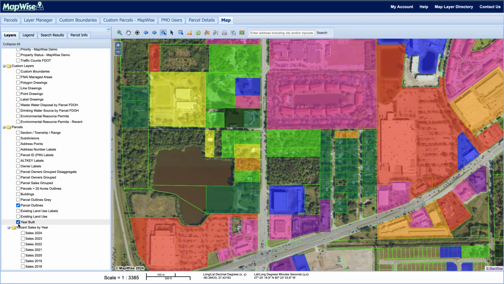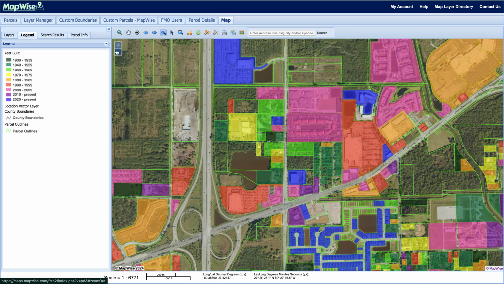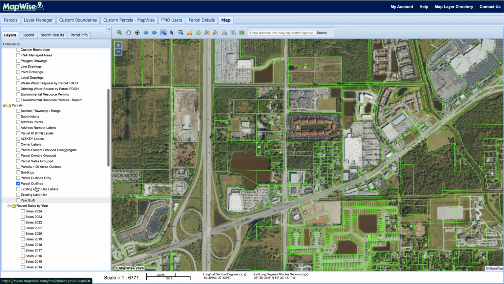Lastly, we have year built. This is another great one for any kind of brokers or developers looking to see where the next up and coming area is for development. So we could see anything in this bluish color here is going to be 2020 to present. Anything as we get into the purple is going to be built 2010 to present, and then so on and so forth with this as well. So this is some of the different layers here within the Parcels tab under our Parcels layers.